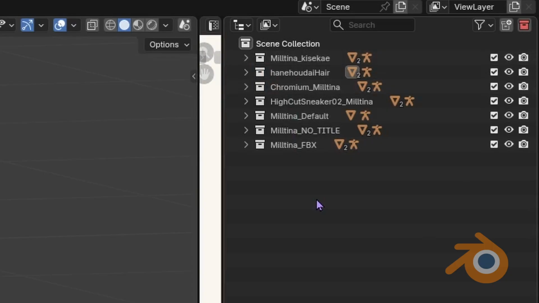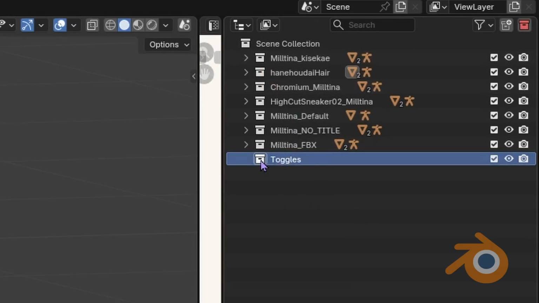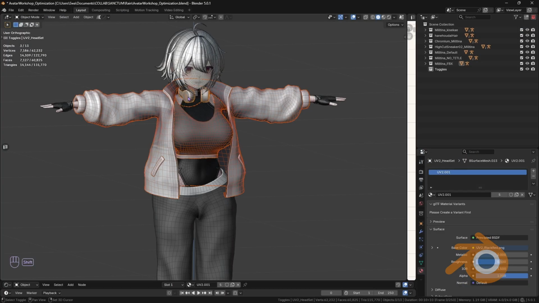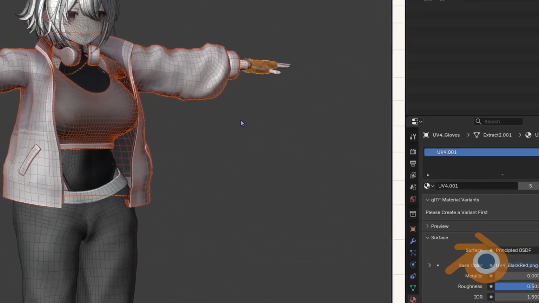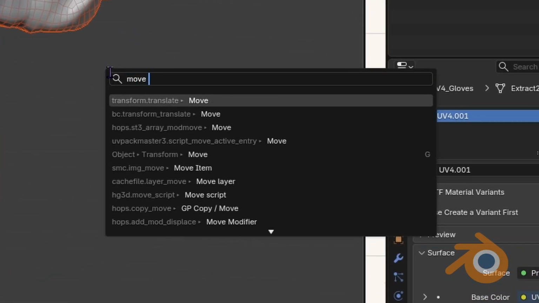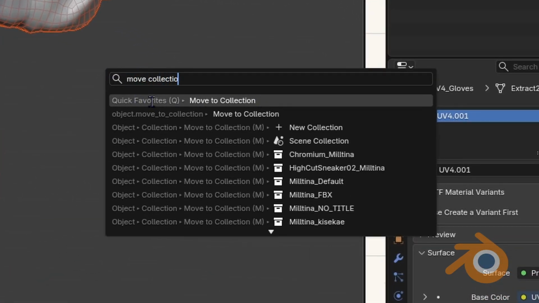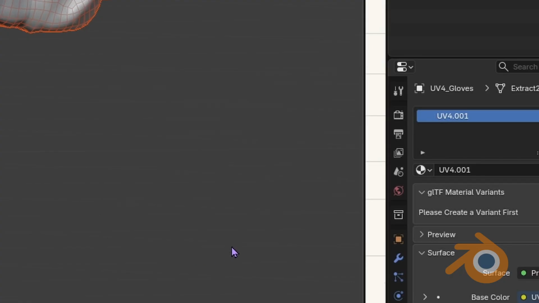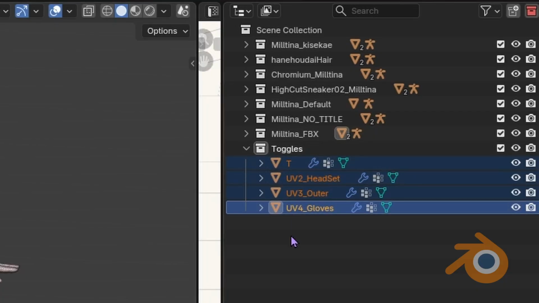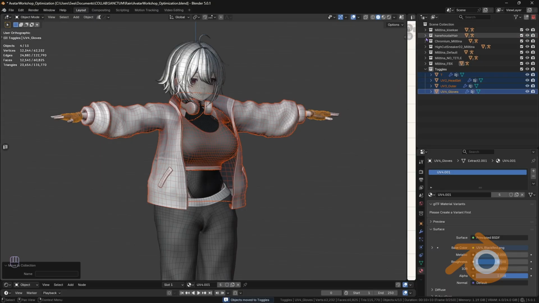So next up, we're going to just reorganize all of our meshes a little bit. I'm going to create a new collection that will house all of the objects that we are going to toggle on and off. So I'll select the coat, t-shirt, headphones, and gloves. I'm going to hit F3 to search, and we are going to select Move to Collection, and then select our Toggles collection. So we'll take a look in the Toggles collection, and you can see all the meshes. And now we'll move on to separate parts of the body and optimize those.